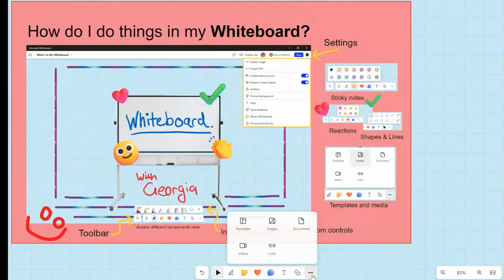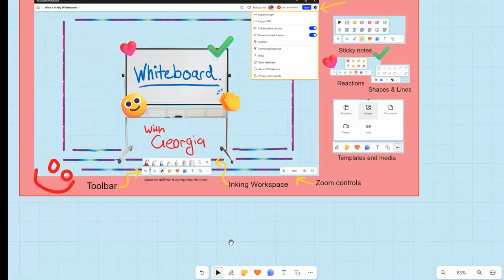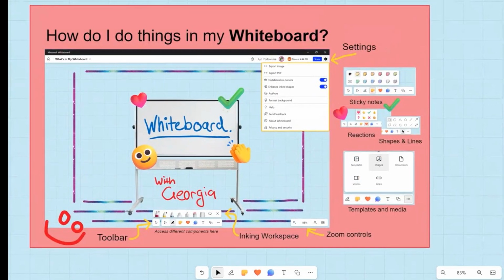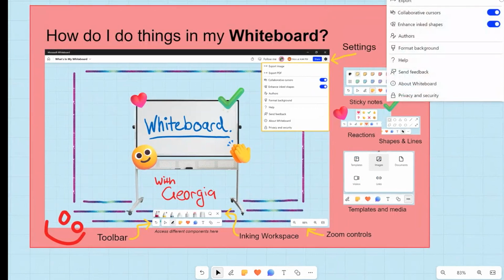Finally, under here, you've got access to all kinds of media, so you can actually drop images, videos, documents, all directly in here. There's also some really cool templates. I'm going to talk about those shortly. So that's how you do things in your whiteboard. You also have all your settings at the top. You can access all of those there.